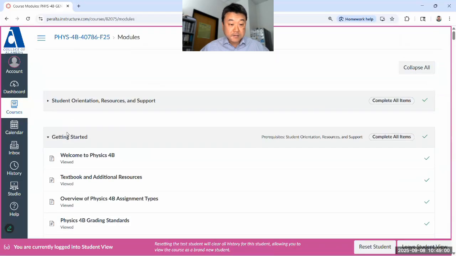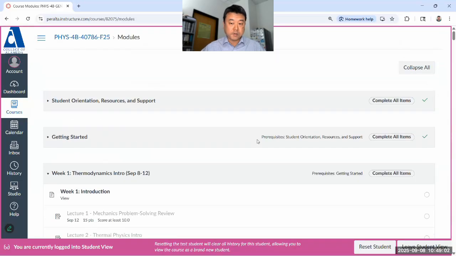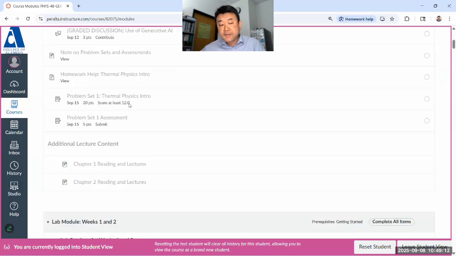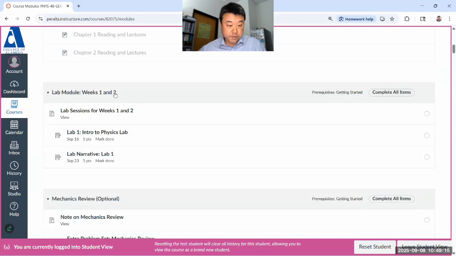So that's the getting started module. Now finishing this will unlock three different things for you. It will unlock the first two weeks lecture item. That's one, and it'll unlock the lab module.